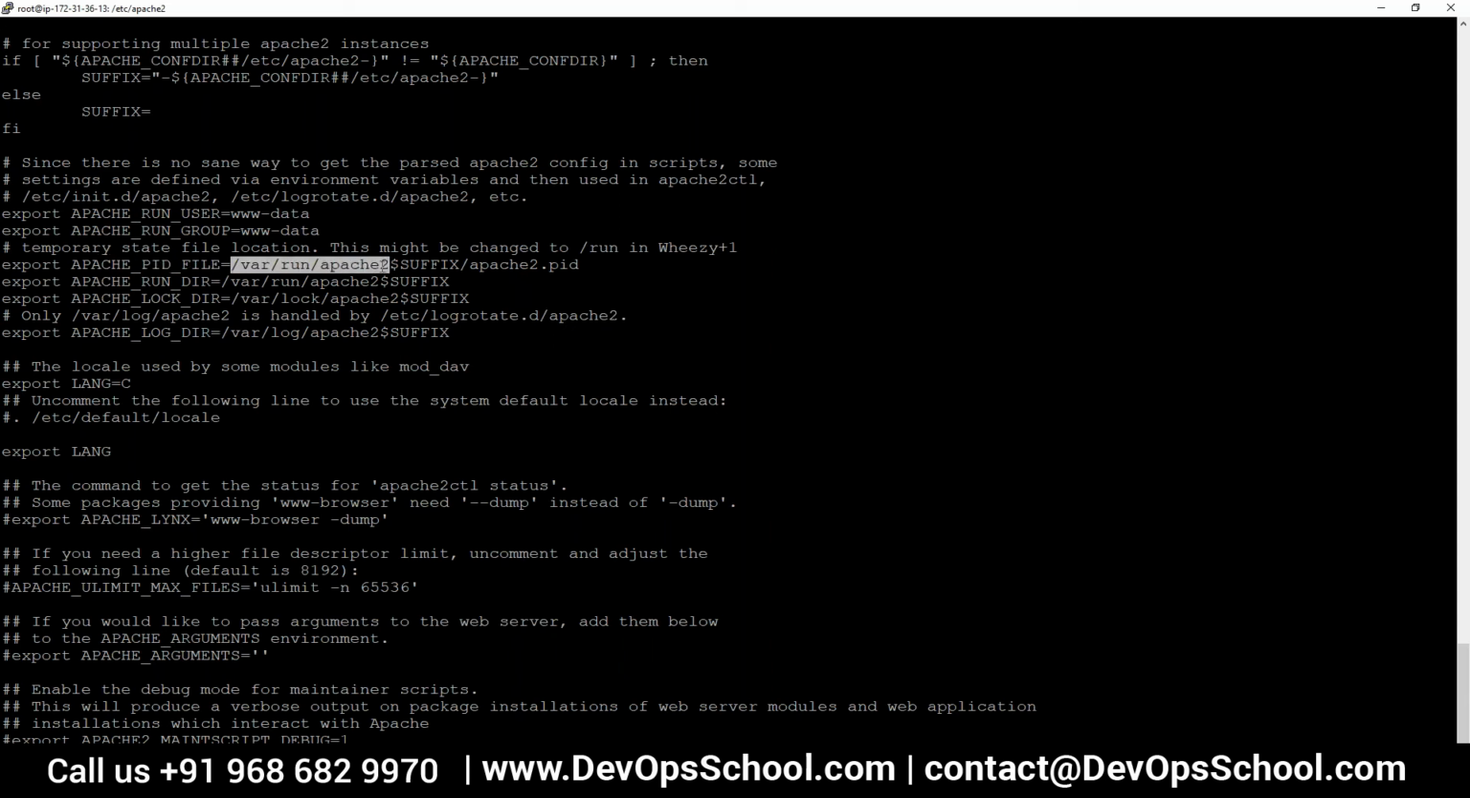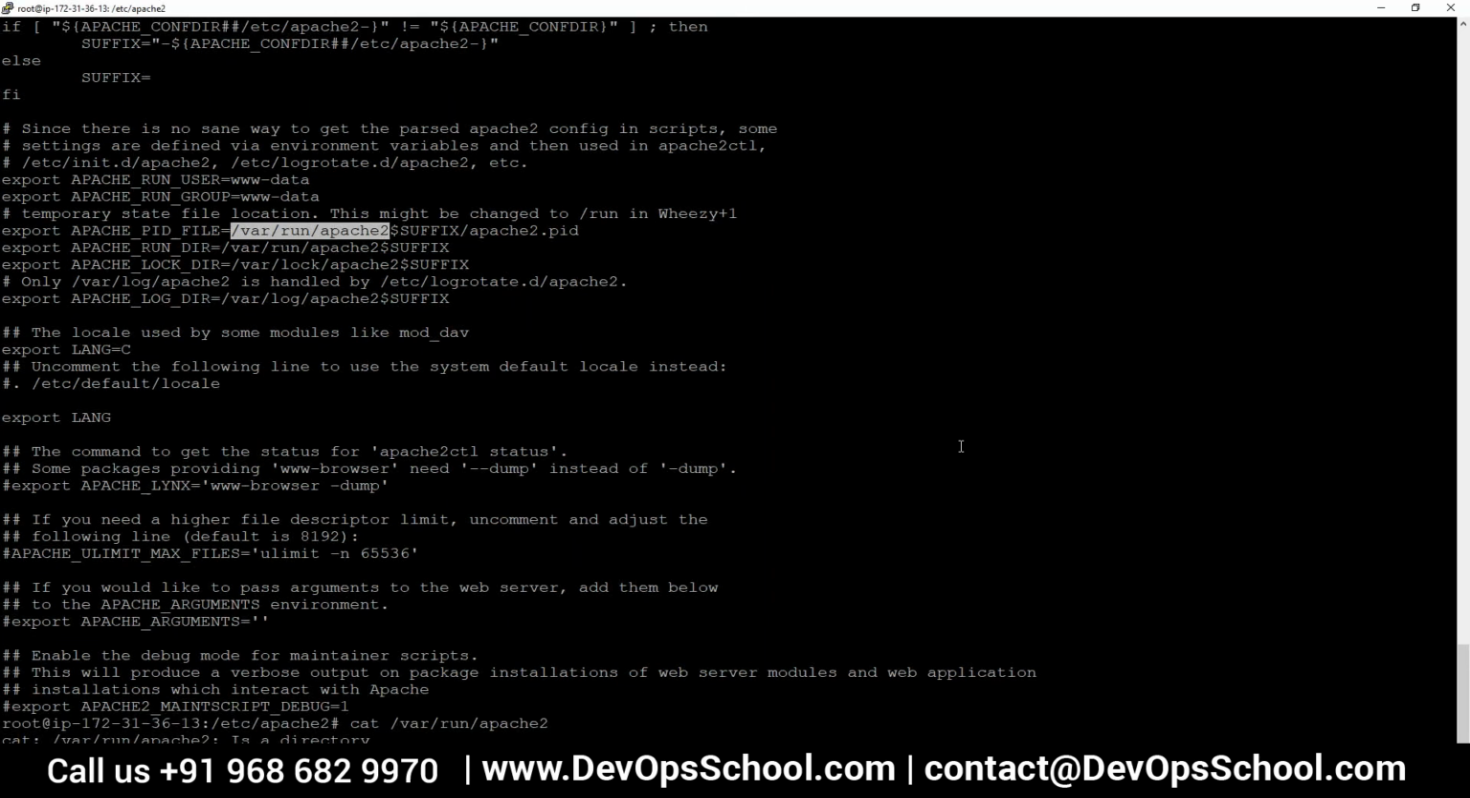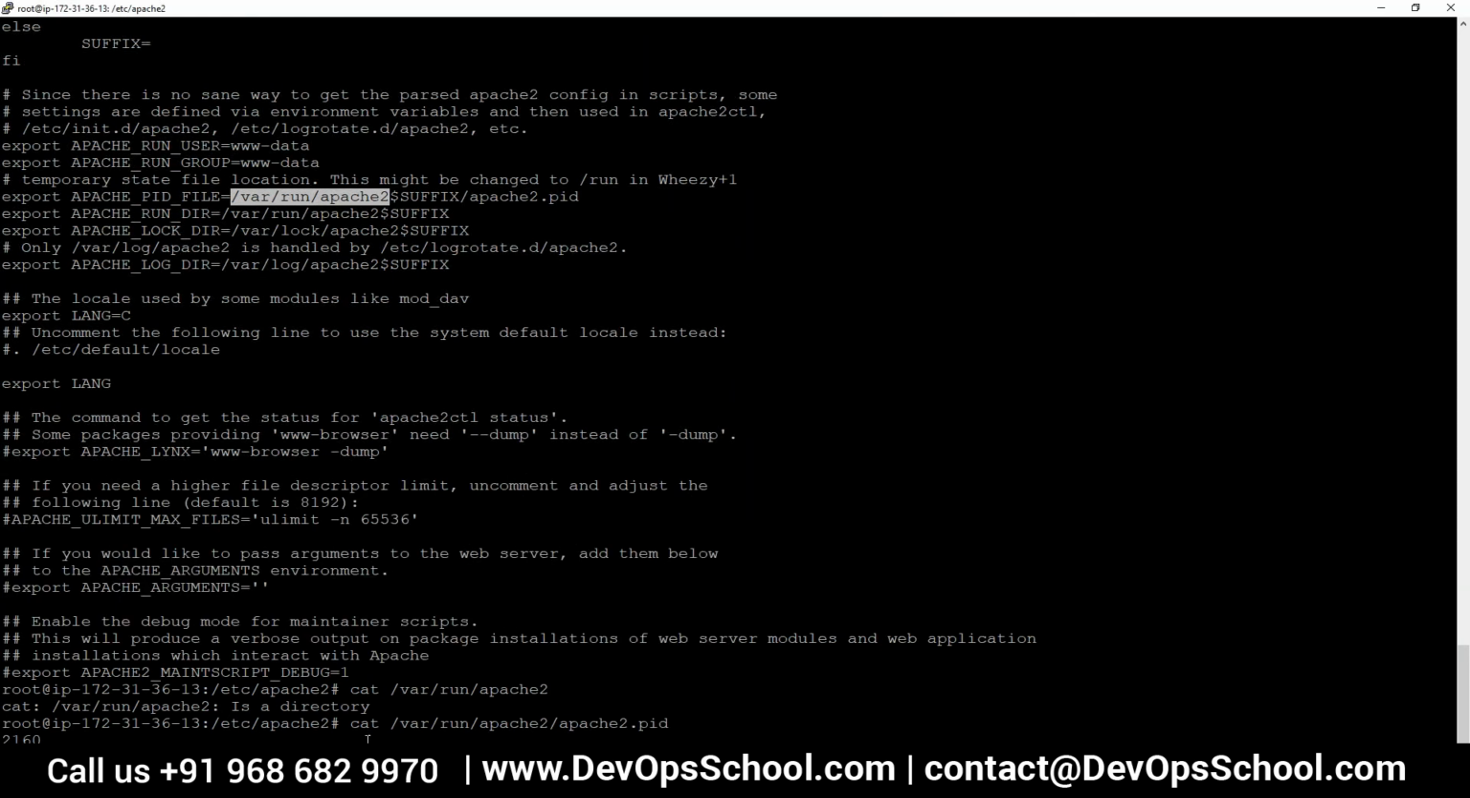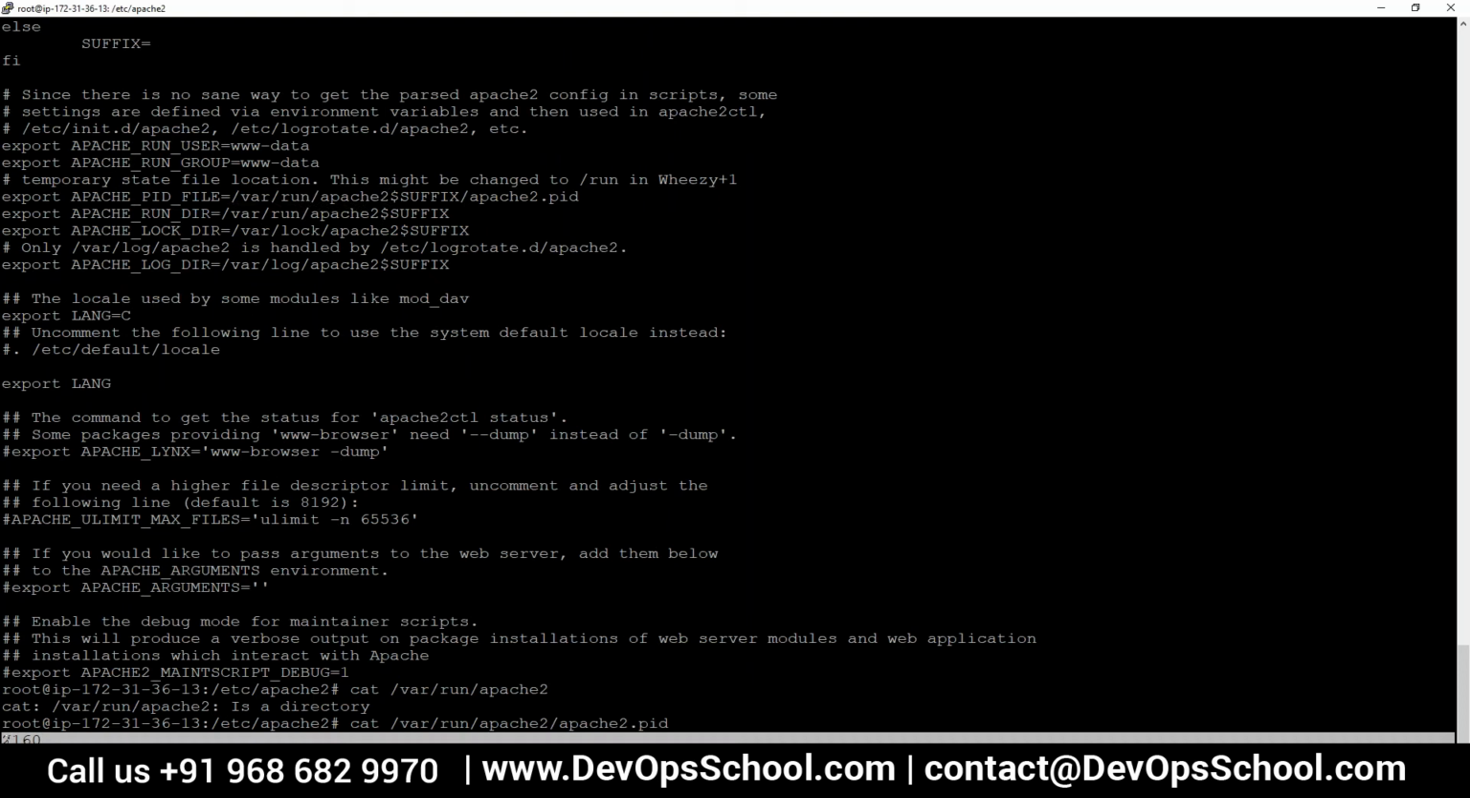What is a PID file? The PID file acts as a lock for Apache. So ideally what happens is, whenever the Apache2 service runs, it stores its process ID in this file. So if I print this file, I can see apache2.pid. So I can see that the process ID of Apache2 is 2160.